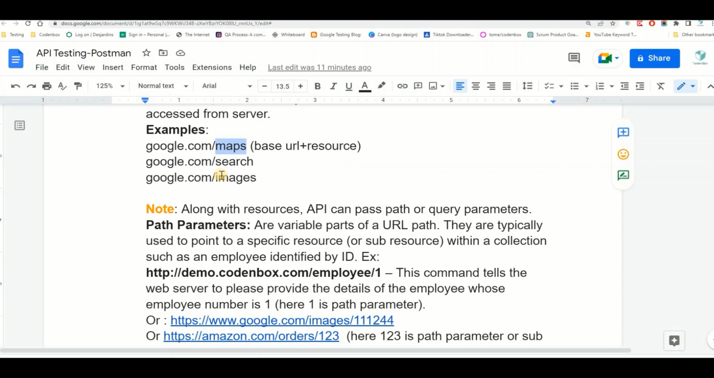Okay, specifically here again google.com/search, here search is the resource and google.com is your base URL, and again images is the resource and google.com is the base URL. So you see this resource is one of the first elements that has to be there in your API endpoint. Okay, so I hope that it's very clear. And so API is the resource, it carries the resource.